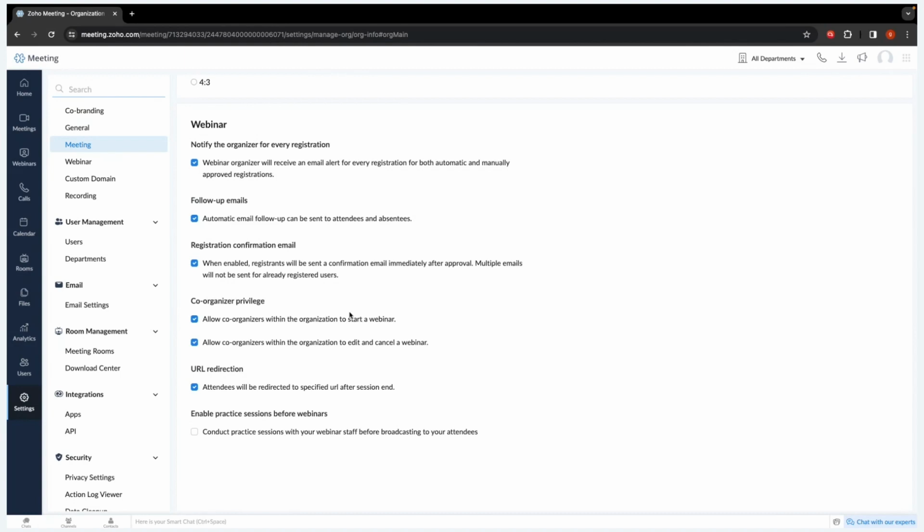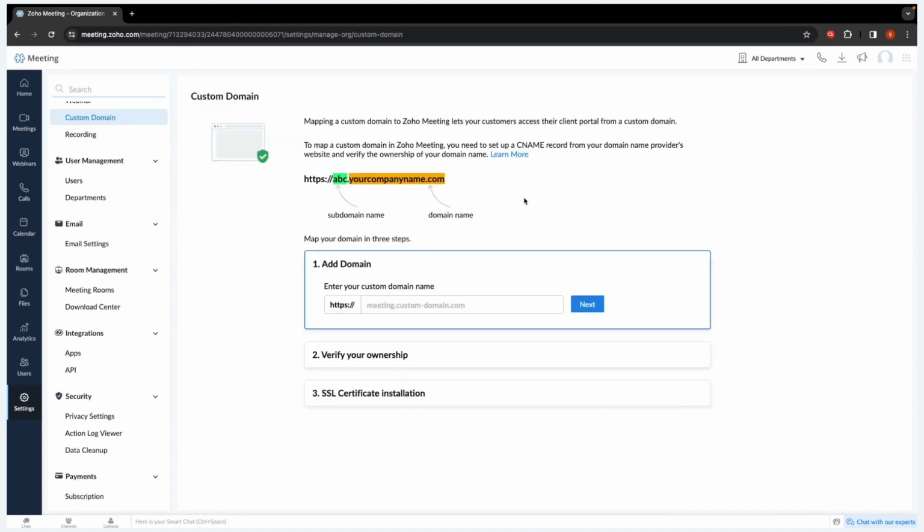It's a practice mode. And we have custom domain as well. Instead of using meeting.zoho.com or webinar.zoho.com, you could choose to use your own custom domain. It is not necessary that it needs to be meeting.zoho.com. It can be meeting.yourcompanyname.com. For example, if your company name is Zilker, it can be meeting.zilker.com. For this, you have to map the CNAME with the Zoho Meeting's host name. Once that is done, you need to verify the ownership and raise it for SSL certification. Once your domain is certified with SSL, you'll be able to use it to access your software.